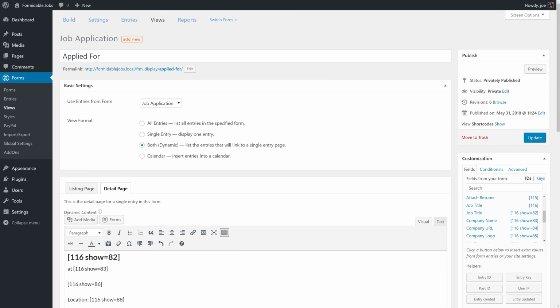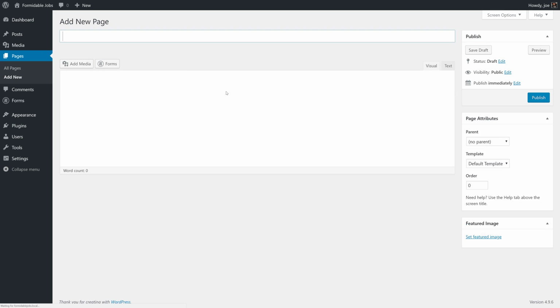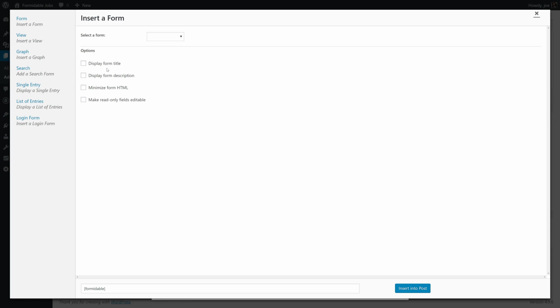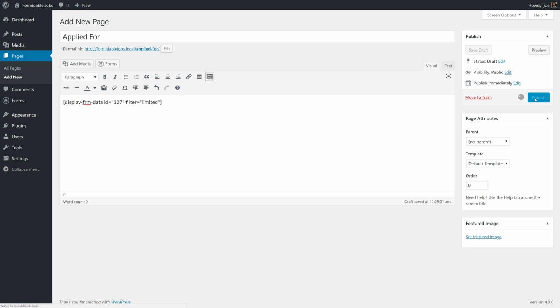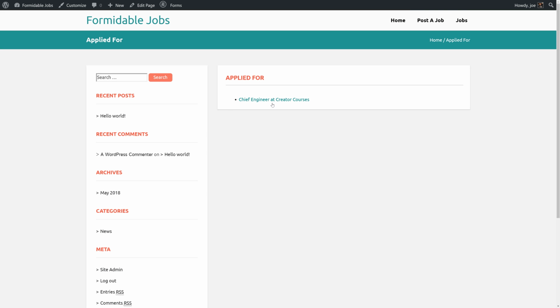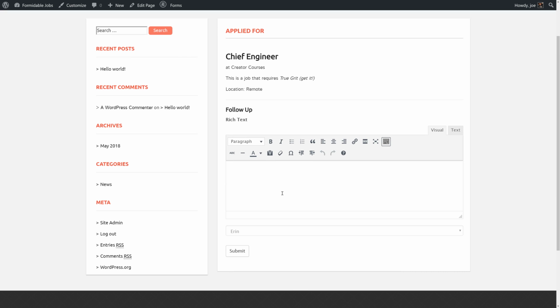So with this, let's go ahead and test our form. We've clicked update, and now we're going to create a new page. Applied for is what we'll name the page, and we will add our brand new view of the same name. We'll click publish on this. So as the logged in user, I've applied to one job. This looks right. I'll click Chief Engineer at Creator Courses. And now you see that we have the job information and then the follow-up field.